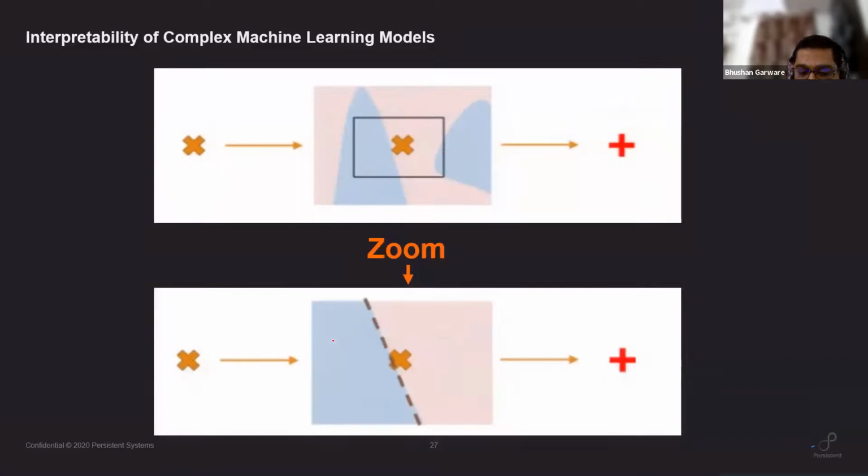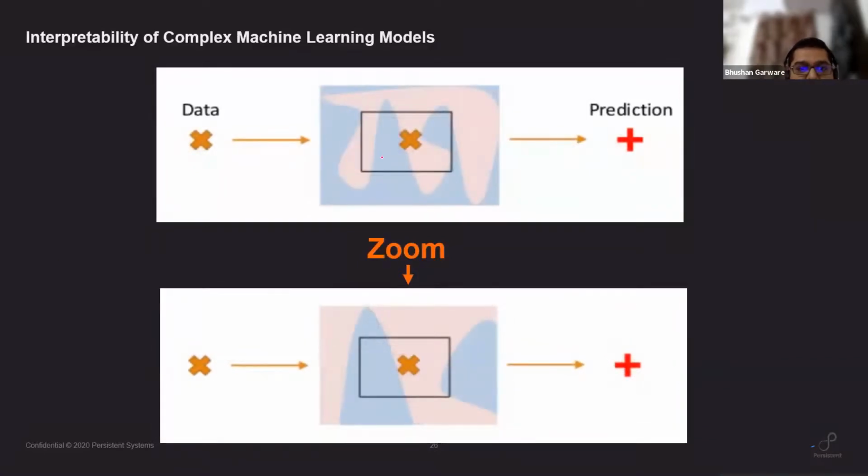So let's go down. This is the data point, and the prediction is positive. What I'll do is apply one more level of zoom to it. So this is like a 9x zoom. And here I can see that this is my data point and my prediction is positive. Now I want to justify this. So what is the trick that is used here?